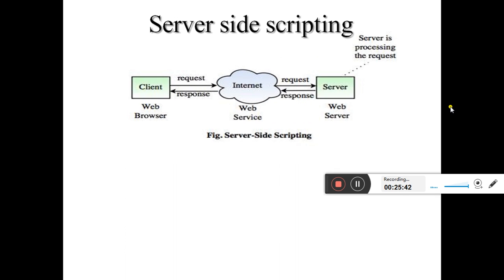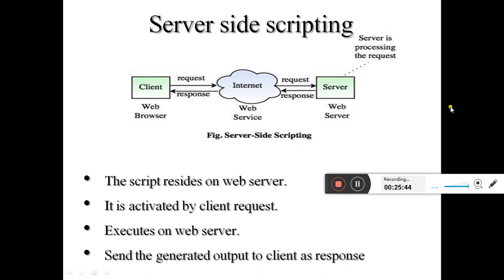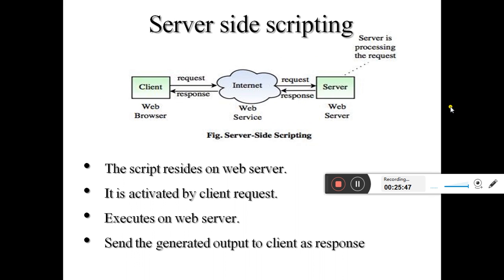Server side scripting means the script resides on the web server and is activated by the client request. If the client sends the request, then only the web server will activate the script. Then it executes the script on the web server and sends the generated output to the client as a response. The client will display that output on the screen, okay.